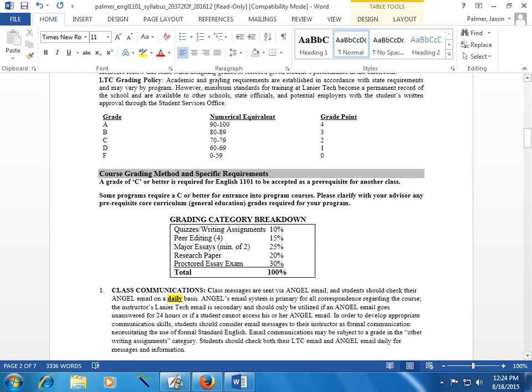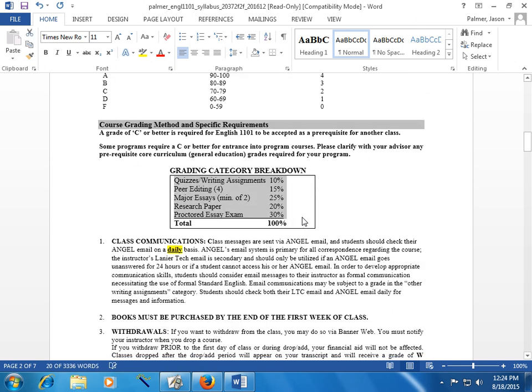All right, grading is the same across the college, and here's the grading for the class and the assignments you're going to be doing. You'll have quizzes and minor writing assignments that will comprise 10% of your grade. You will have 4 peer editing assignments, which will comprise 15% of your grade. Major essays, a minimum of 2 major essays, which comprise 25%, plus a research paper, plus an essay exam. So 4 major essay assignments: 2 major essays, a research paper, which is actually an essay, it's just worth more than the others, and an essay exam. Everybody with me so far?